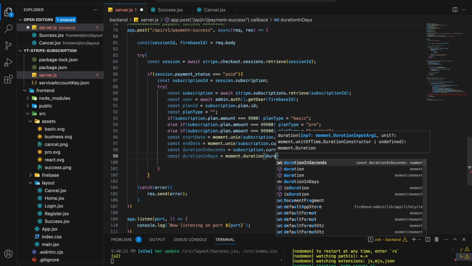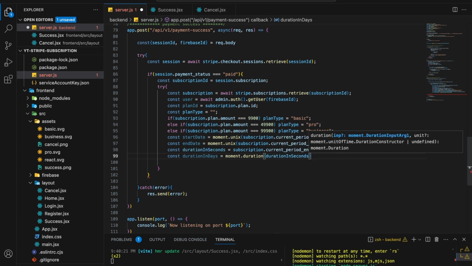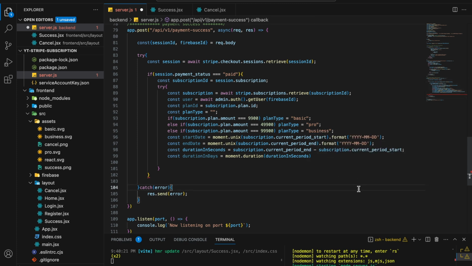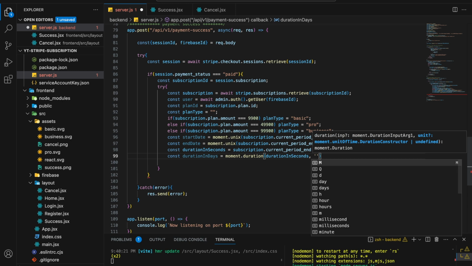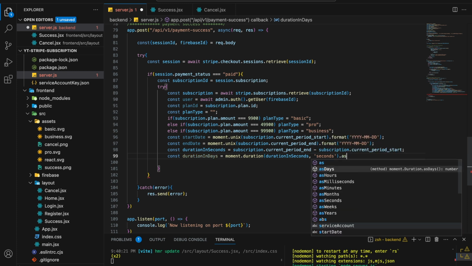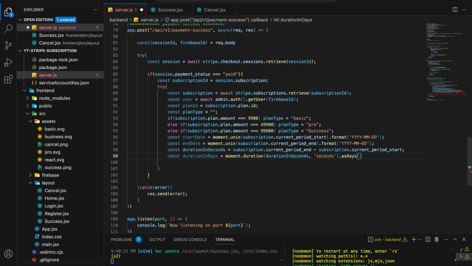Now, first I got the date in seconds, by doing the subtraction of subscription.current_period_end minus subscription.current_period_start, and then I'm converting the seconds to the days format using moment.duration. The duration in seconds, and pass here is seconds, and then convert it to days. Okay, so we'll get the number of days that will be limiting.